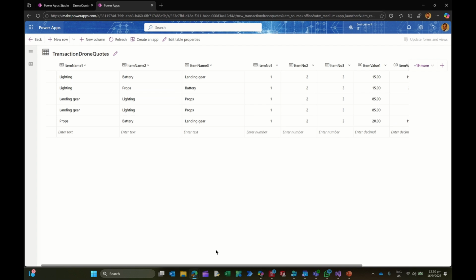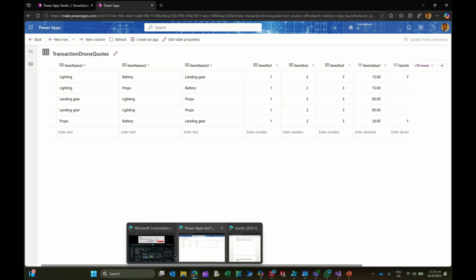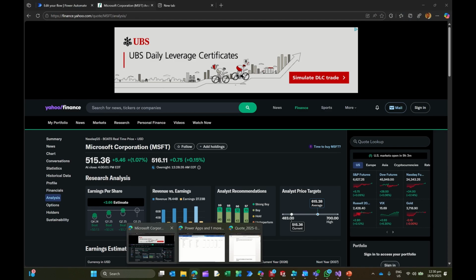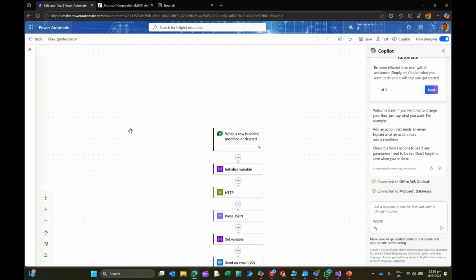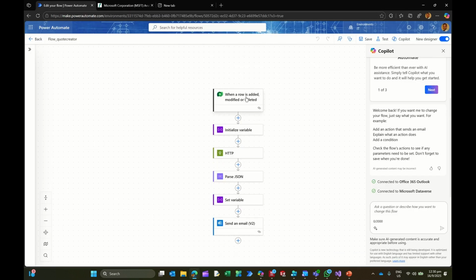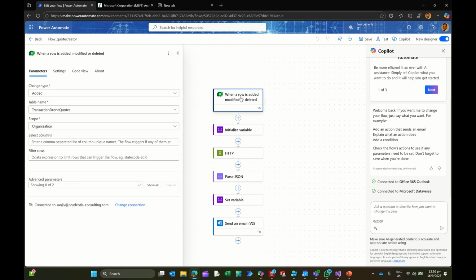So from here, what happens is, if I go over to Power Automate, I have my first starting point here: when a row is created. So when the item is added, and this is the table name, and then the scope is organization, I start the flow.